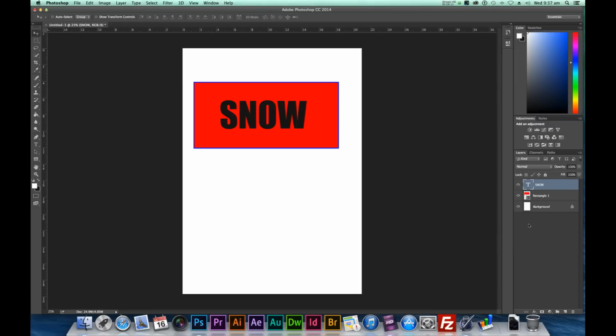Now if we come over to this layers area, you'll notice that the word snow and its layer is above the rectangle. If I grab that layer and drag it down, it will disappear. That's because it is lower down on the hierarchy of layers, and it is effectively being hidden by the layer which is above it.